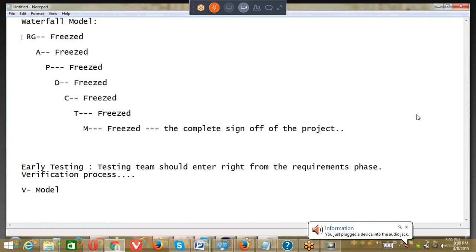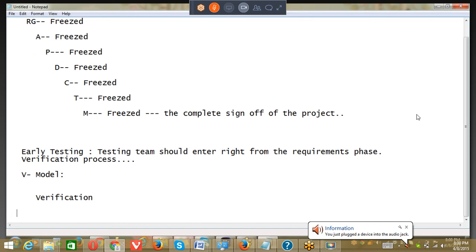Waterfall methodology is a linear methodology where you'll be able to enter the next phase only when the phase above it is freezed. Right? Unless it is freezed, you'll not be able to enter the next phase. So this is what our waterfall model is. But our V model has testing importance throughout. This was implemented with the help of two important concepts called verification and validation.